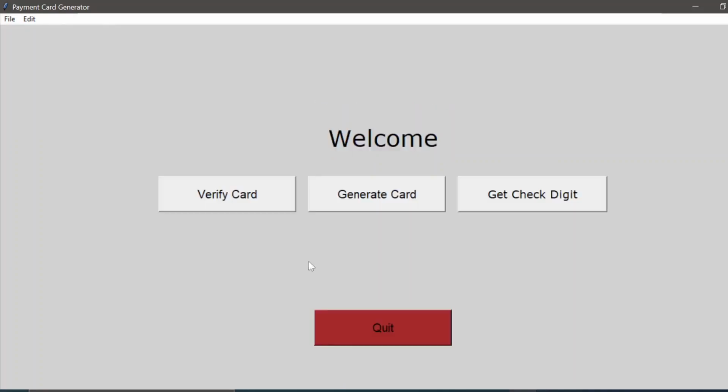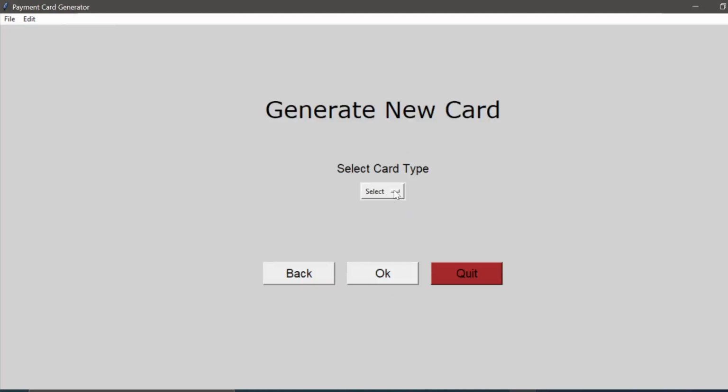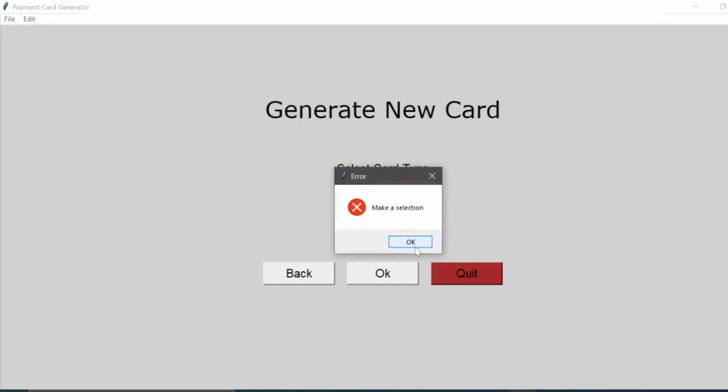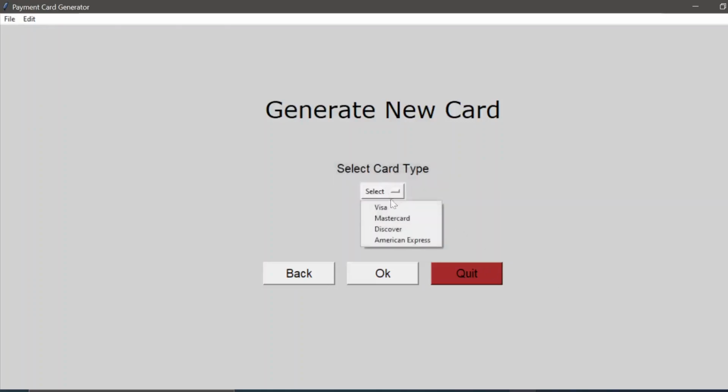So let's go back and go to the next one, generate card. When we click on generate card, we have this option to select the card type that we want to generate. Let's say for some reason I didn't make any choice of type of card, and I click OK. Of course, it tells me that no selection was made. Make a selection. So I need to make a selection, and let's say I choose Visa, it's going to generate a Visa type of card for me.